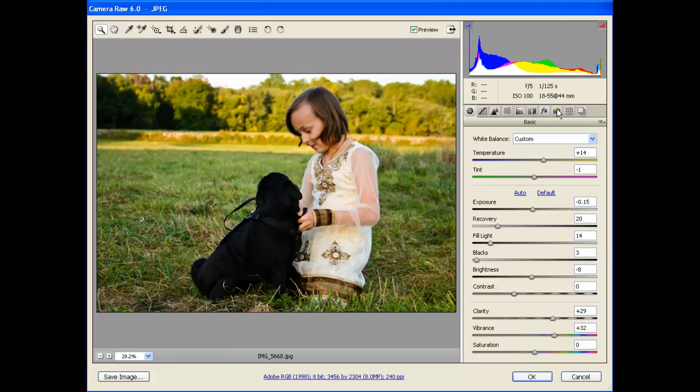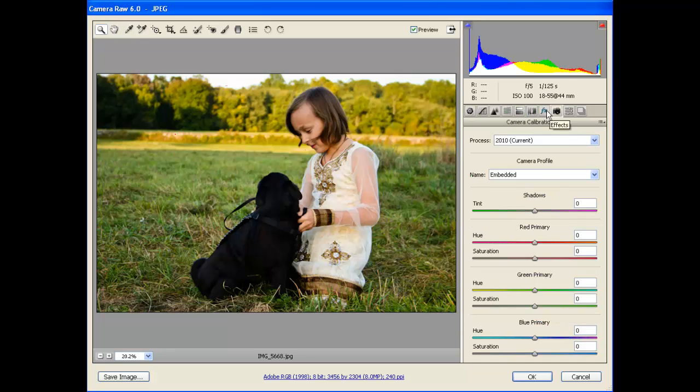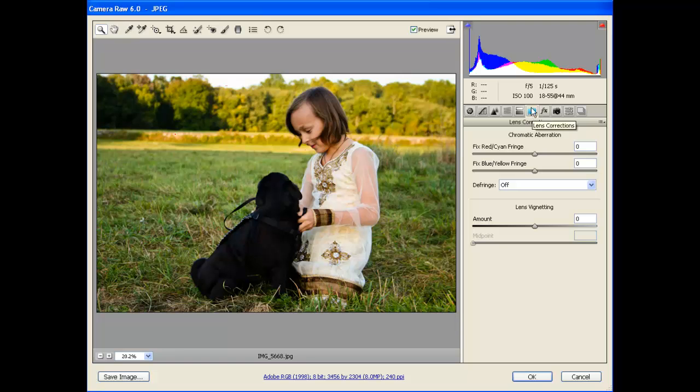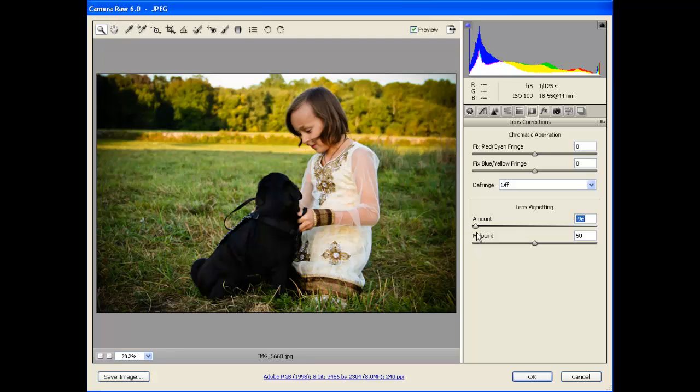There's a bunch of other tabs here we want to use. So if I want to add a vignette, I come over here to, where is it? Right here. Lens corrections. Down on the bottom here, lens vignetting. If I drag to the left, it will darken the edges of the photo. See, let's go extreme. See that? That's too much, right? So you keep it subtle so you barely notice it.